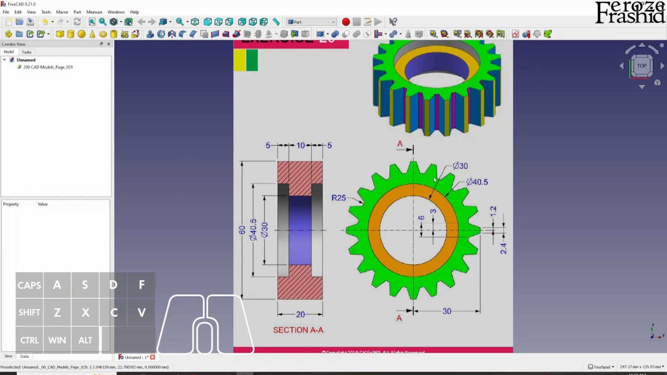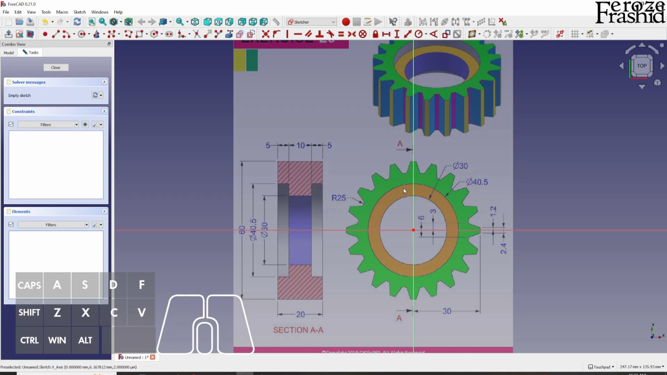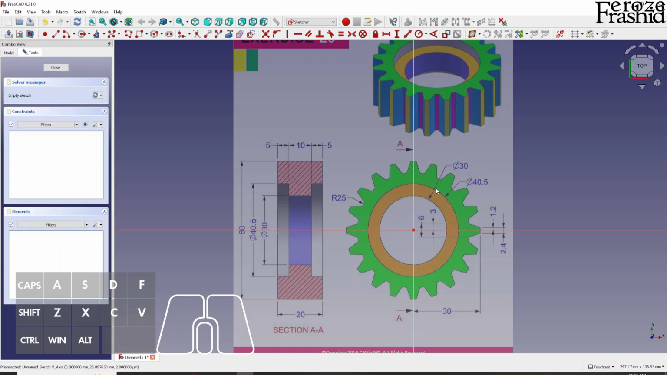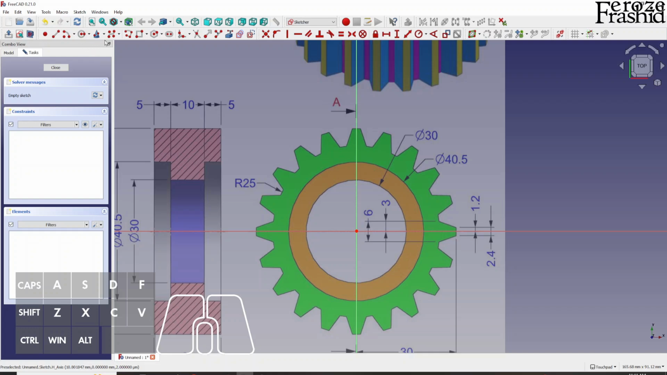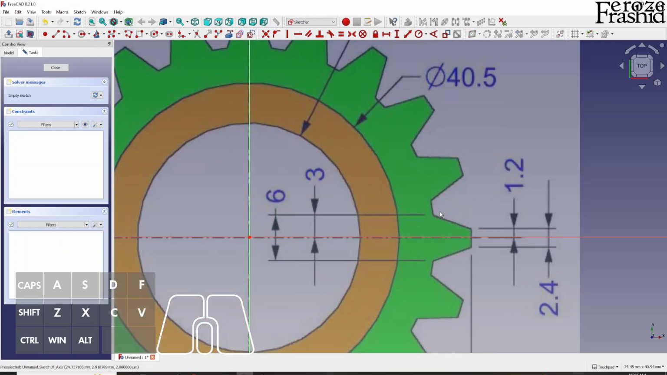I want to sketch this whole thing, and I will be using primarily the Lattice2 workbench to complete the job. There is a video on my channel, I'll put the link in the description, where I talk about Lattice2 a bit more. You can watch that if you're just starting out.